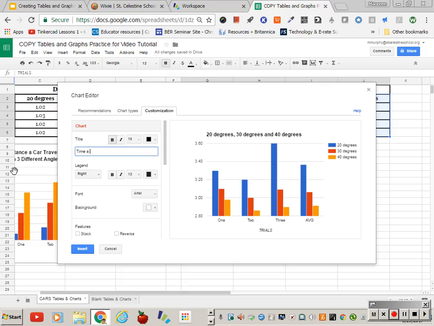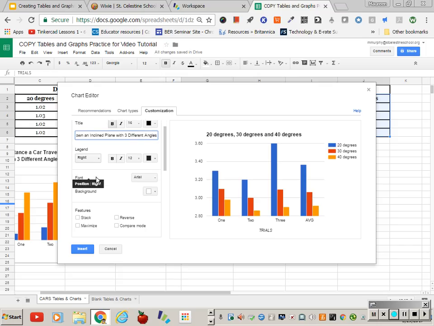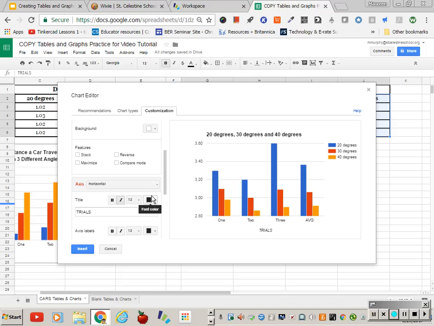the title: time a car traveled down an inclined plane with 3 different angles. Okay, so you have to be specific there. We can leave the legend on the right. We can go to our horizontal, and that's fine. We have trials and 1, 2, 3. We're going to change to vertical, and when we're in vertical, we're called seconds. You could just call that seconds.